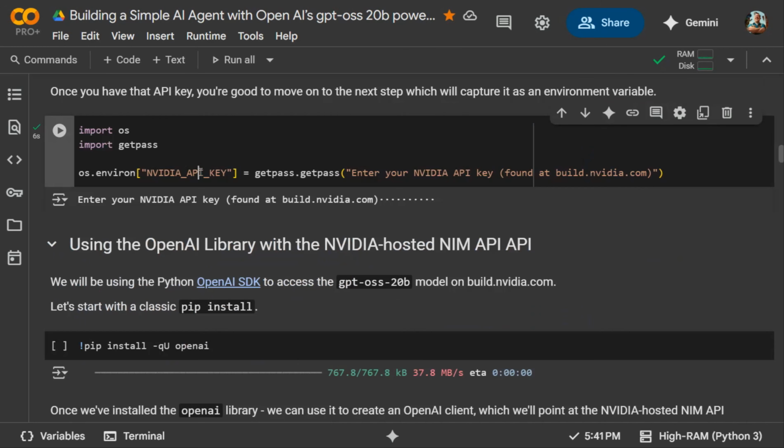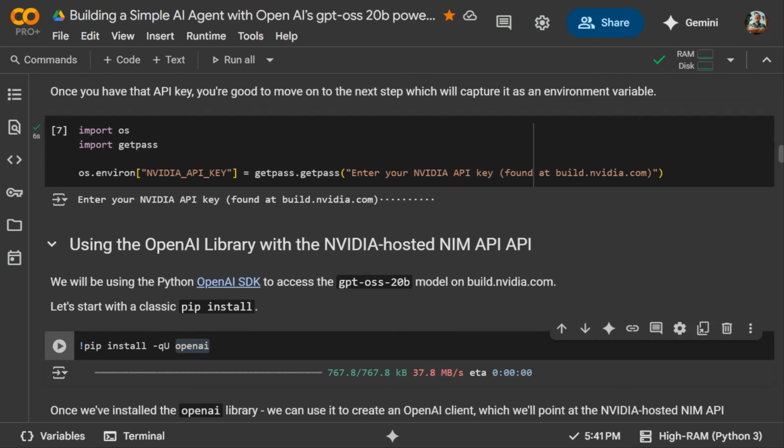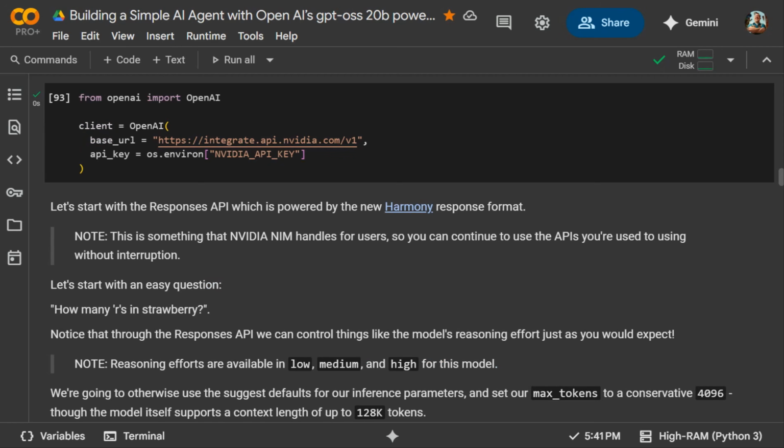All right, we have our API key, so we can set an environment variable to keep track of it for us. Very nice. And then we can install the OpenAI Python SDK so that we can hit the Responses API programmatically. Setting up our client is pretty straightforward. We're going to use the OpenAI client. We're going to include the base URL that points to where our NVIDIA-hosted NIM API lives, as well as providing our API key so that we can hit it without getting any errors.